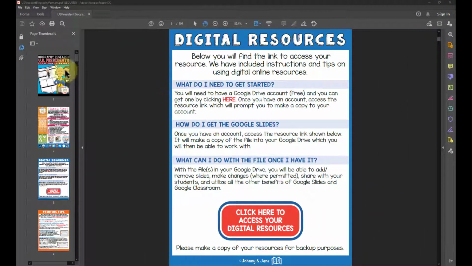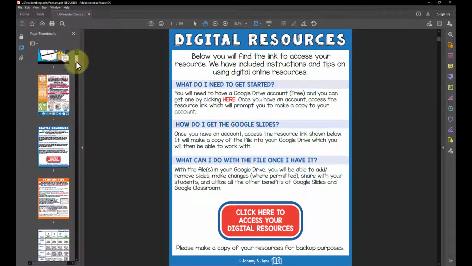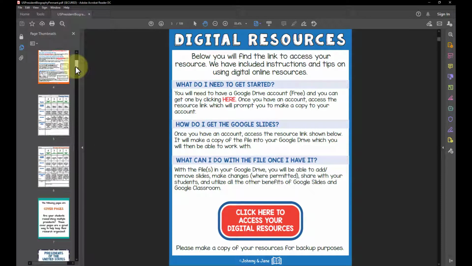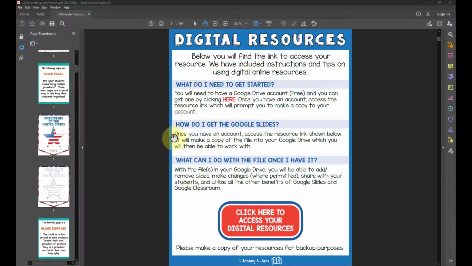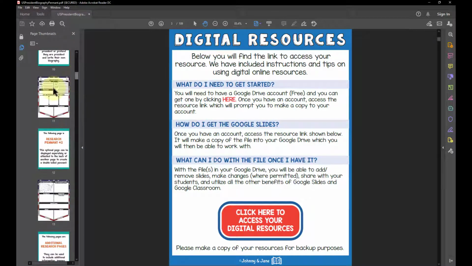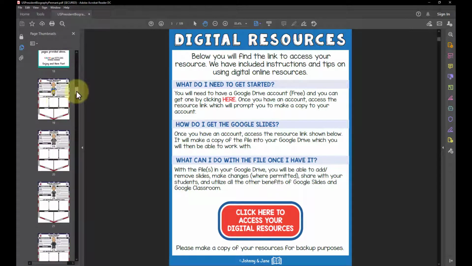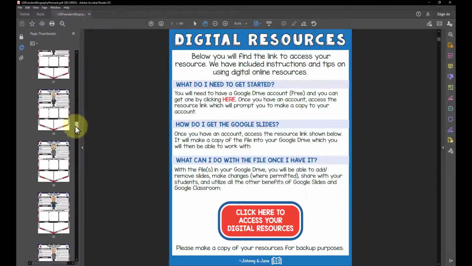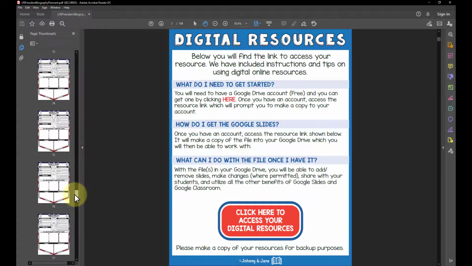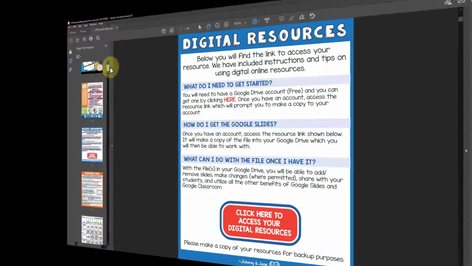With this file, you'll see the title page, the thank you page, some further instructions and tips. We have our teacher and student rubrics, some informational pages that will guide you on how to use the following pages, and then the product pages themselves. In this case, the research pennants and the presidential pennants. We have both the color and the black and white versions.